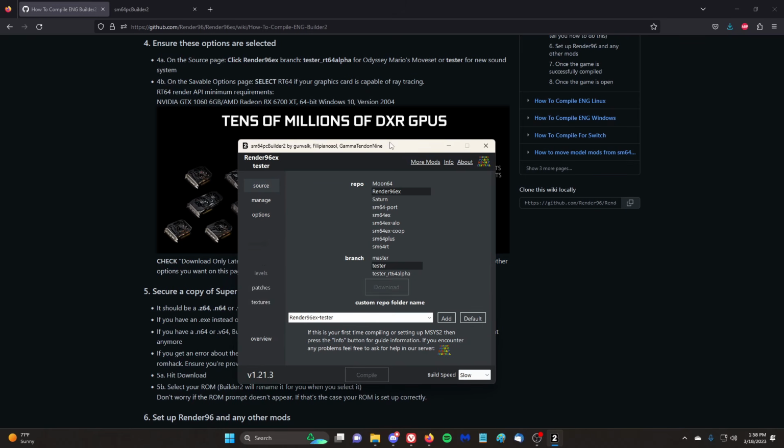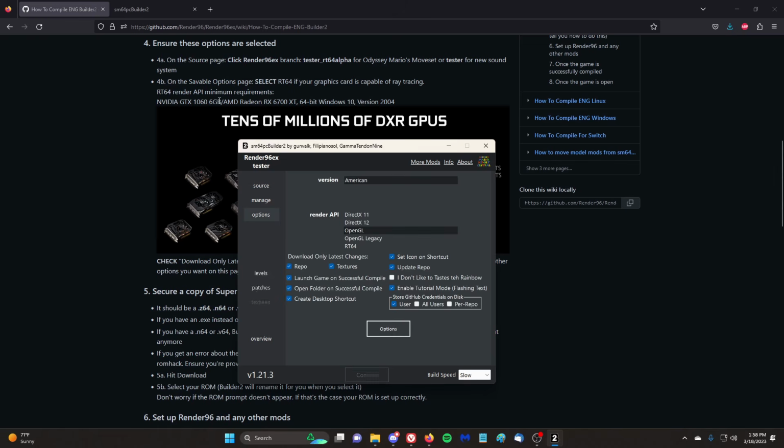bug-free in my opinion. Okay, so the next thing you're going to do is go to options, savable options, and you're going to select RT64, but like I just said, ray tracing is very experimental, and if you want the best performance, in my opinion, choose OpenGL. I'm going to choose OpenGL for this video.